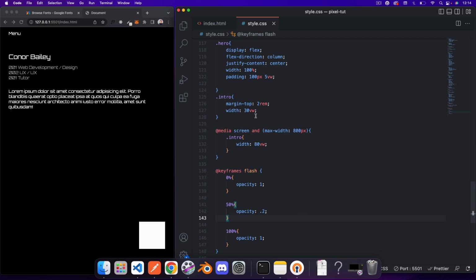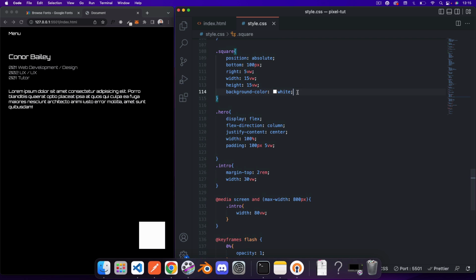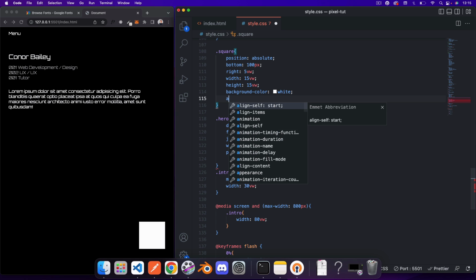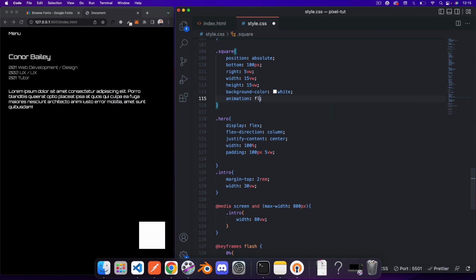and then we can apply this animation to our square. Okay, so if we come up to our square, we can just say animation, use that flash keyframe we just created. We'll make the animation go on for 3 seconds, create an infinite loop, and we'll ease in, ease out. Okay, so now you can see we've got that nice cool flashing square at the bottom. Okay, so that's pretty much it for our HTML and CSS.